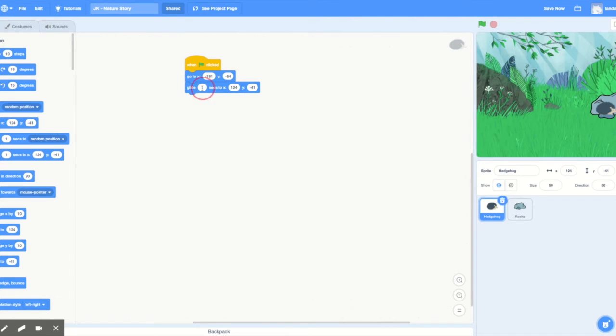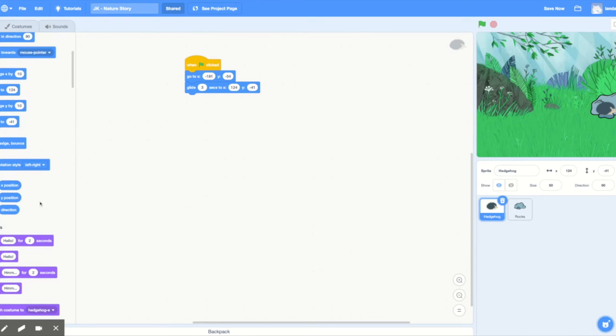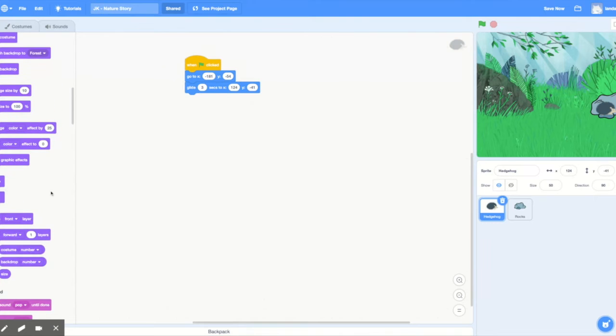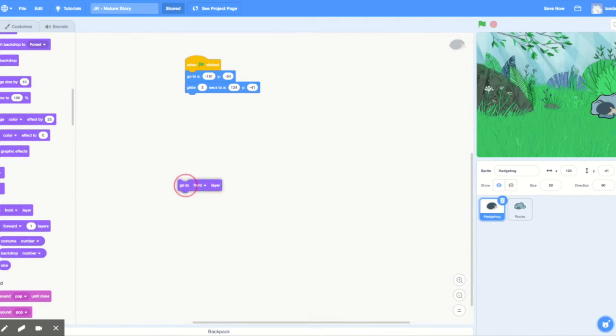So let's press green flag. Ooh, it moved really fast though. Here, let's slow it down a little bit. Let's have it go 3 seconds. Try again. That seems more like a hedgehog speed. Now the last thing I'm going to do is choose under looks. So I'm going to click looks, and then I'm going to send it to the back layer. That way, when it gets to the rock, it'll disappear. Great. So we've created a story now together where a hedgehog is finding shelter behind a rock.